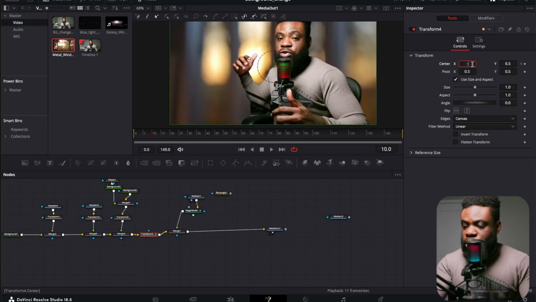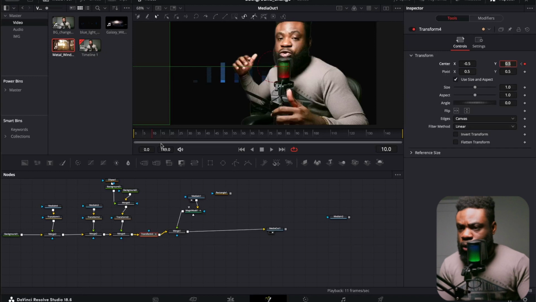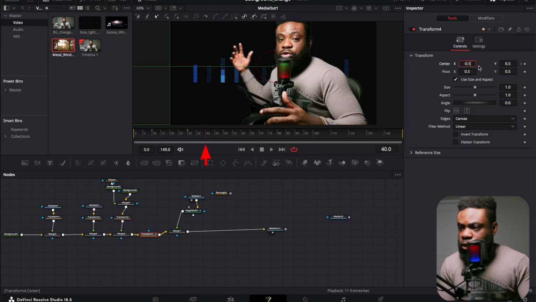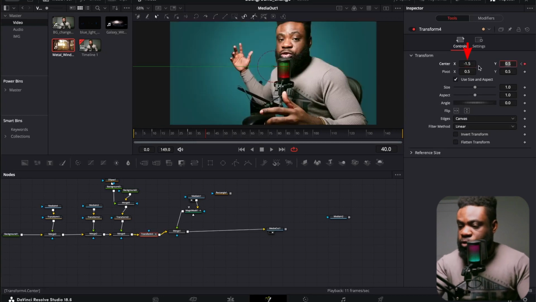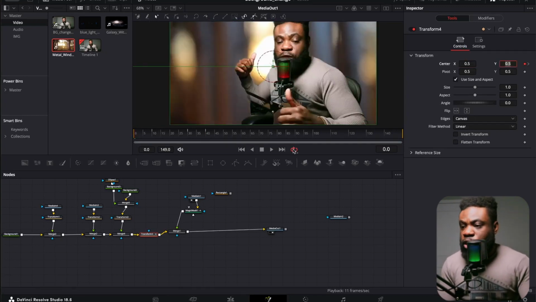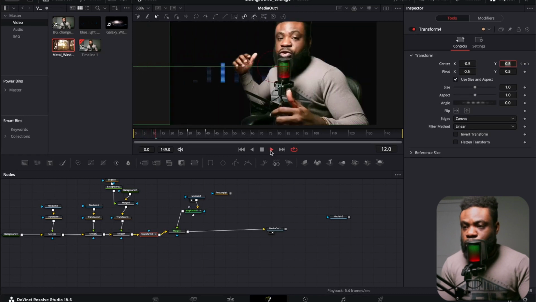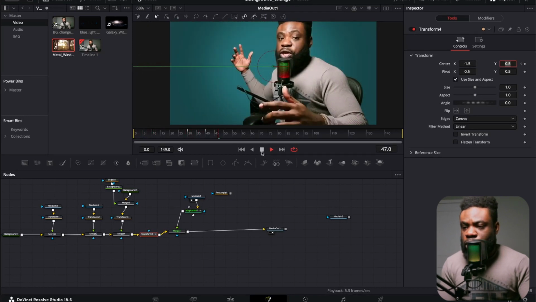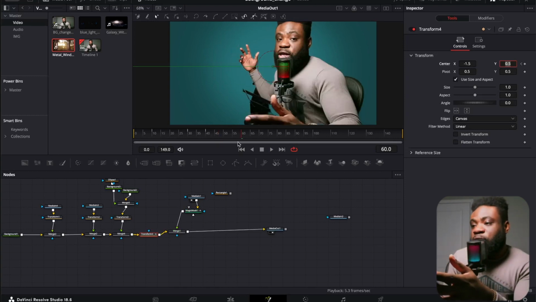This is going to be minus 0.5. Boom. Now for a bit of animation, take it to 40. Then we're going to change this to 1.5. Okay, so let's play this. Boom. Boom.